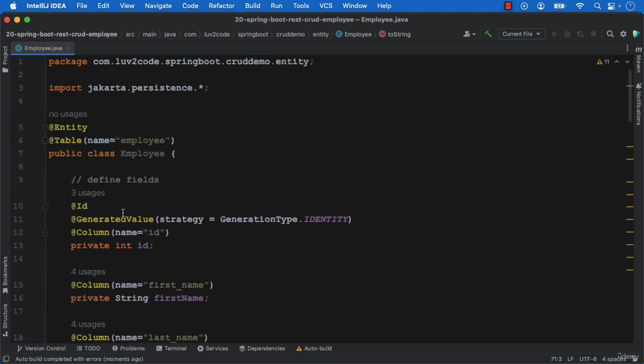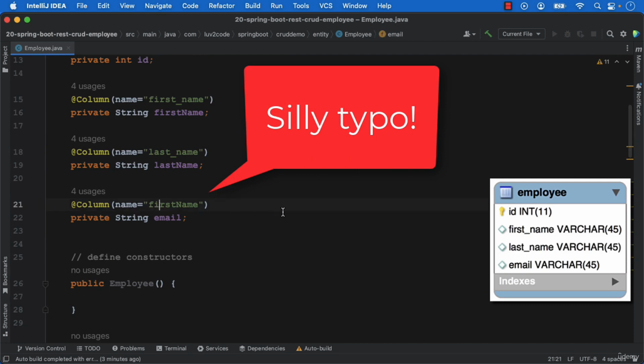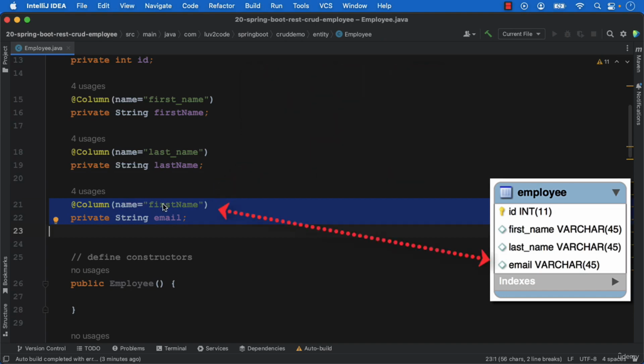And we're almost done. However, there's another silly typo. So if we move up here to our field for email, notice the annotation for column. It says first name. That's incorrect. We actually need to make use of the column name email. So let's go ahead and make this update.